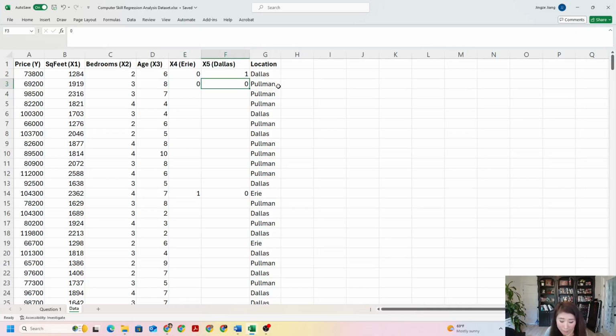Now, like I said in the lecture video when we talked about dummy variables, a dummy variable is used to indicate one of the values of your categorical data. However, it is the combination of all your dummy variables that represents the actual values. So if you see the location is Dallas, you put in 0, 1. If the location is Pullman, you put 0, 0. If the location is Erie, it's 1, 0.